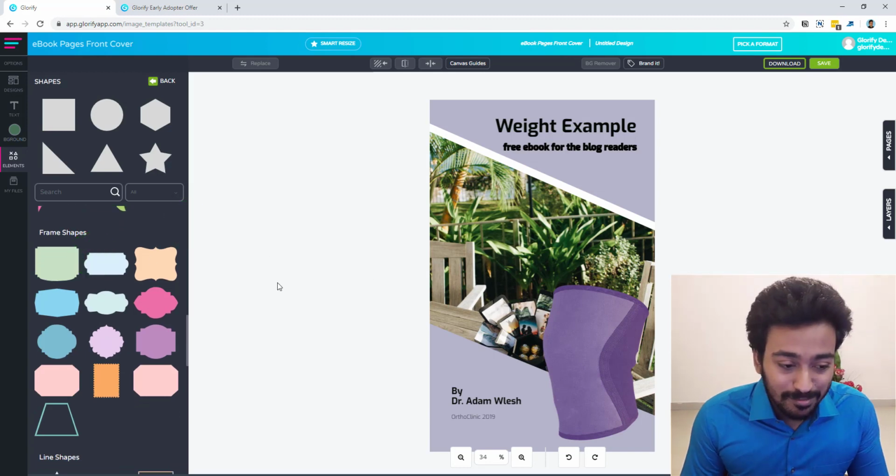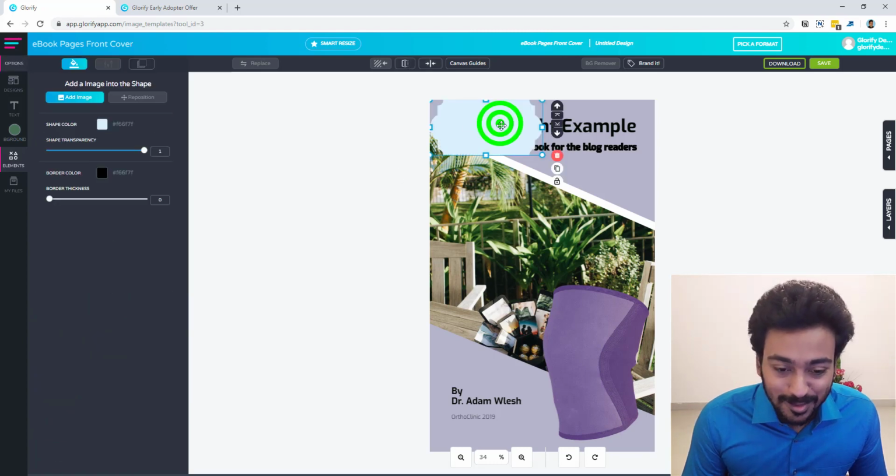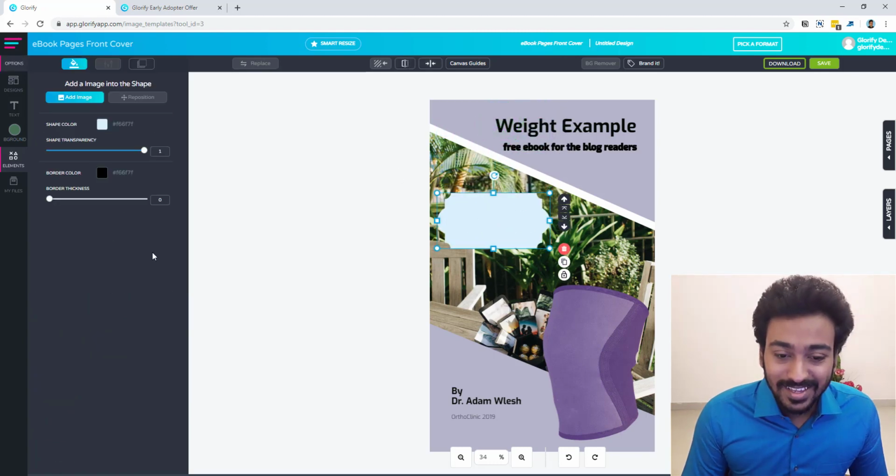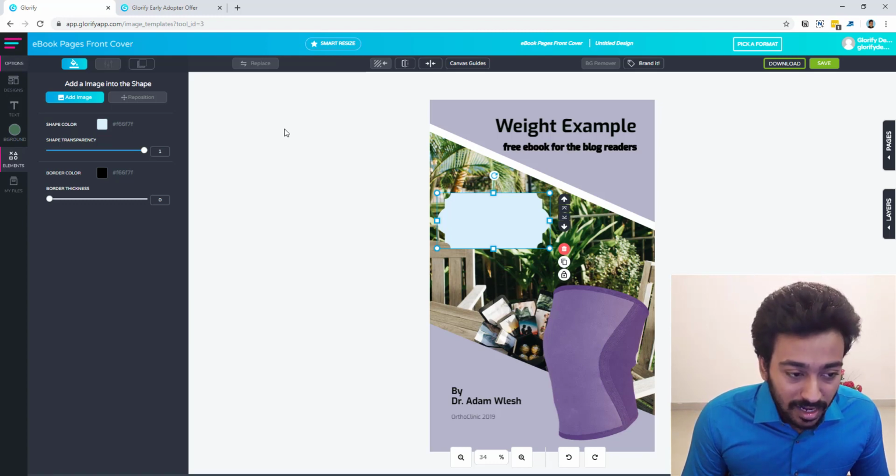So sorry, I'm trying to drag this. I'm a frequent user of Stencil from before. So in Stencil we have to drag this, so I got used to that whenever I see the screen. You can change the transparency option, border thickness, reposition, and other things.